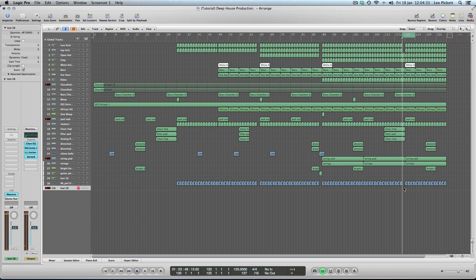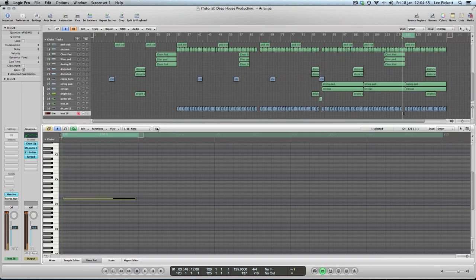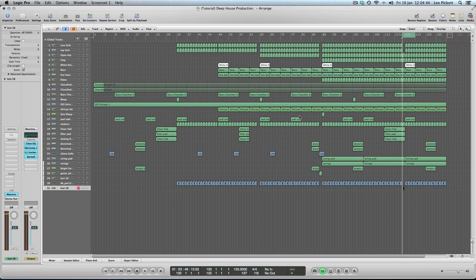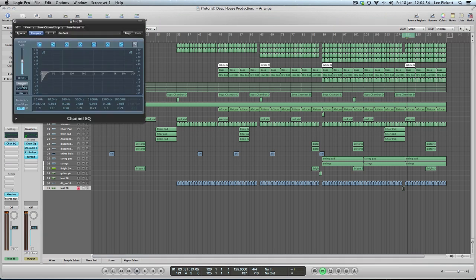Alright, so let's have a look at it. Just going to straighten up and even up the block. There we go. So a little play through now, see what it sounds like. Yeah, it sounds quite good. So I'm just going to EQ that and sort a few other things out so it doesn't mess up the mix.